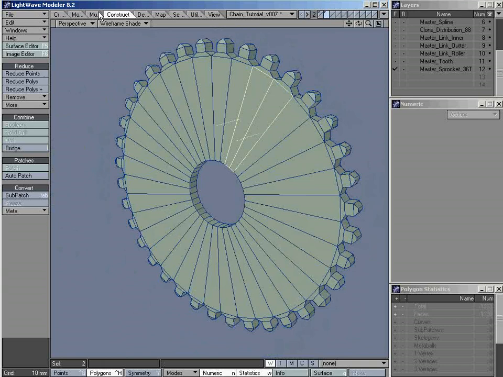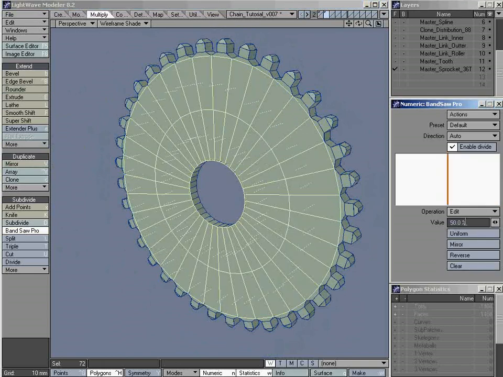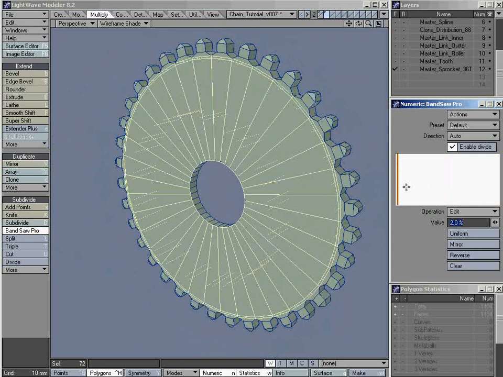Multiply, bandsaw pro, I'm going to clear the values. I'm going to start again at 2%, so we're going to have it very close to the edge. I'm going to hit tab so it actually makes that change. So it's running very, very close to the top at 2%. I'm going to mirror it, so we have another cut at the opposite side, so we've got 2% and 98%. So at the top there, and near the centre here. So I'm going to accept those values and drop the tool.